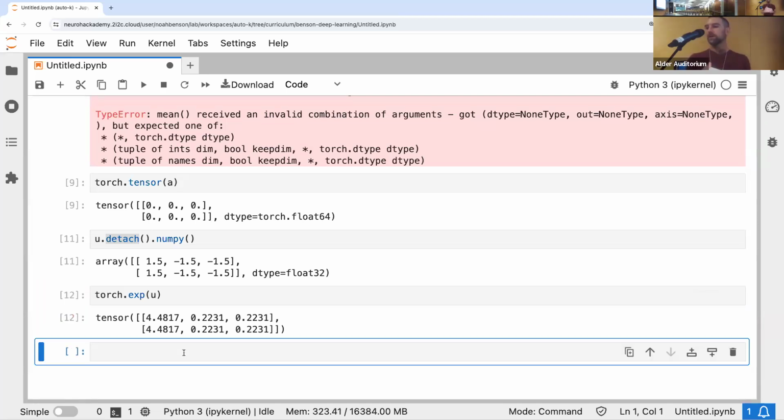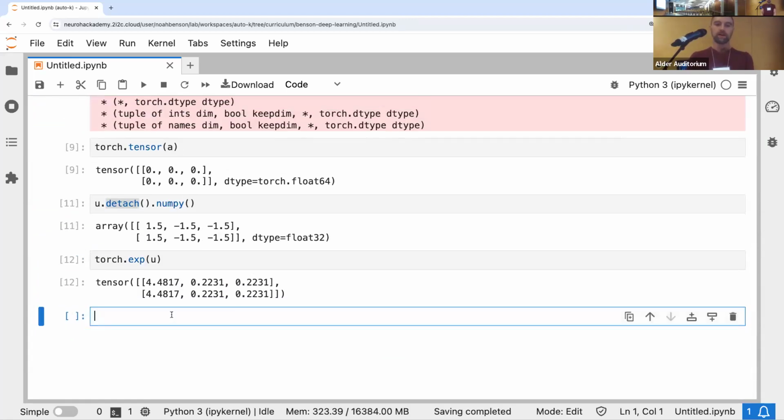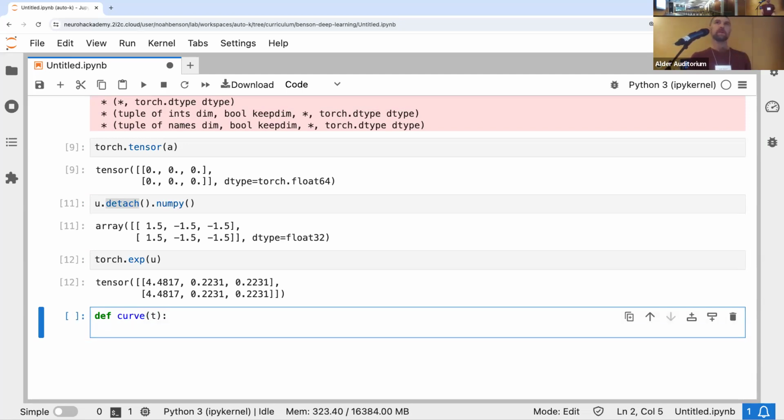Okay, so let's go ahead and work on an optimization problem here. This is a completely made up problem, but I'm just going to start by defining a curve function. So we're going to define a function curve. This is a parametric curve that takes an argument t. Everyone know what a parametric curve is? Anyone want me to explain that?